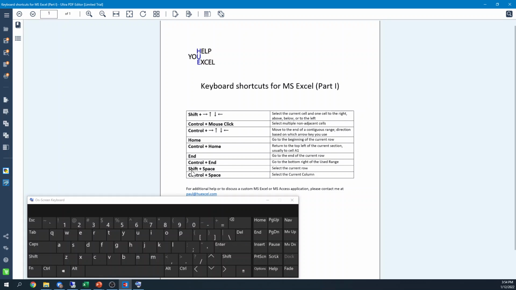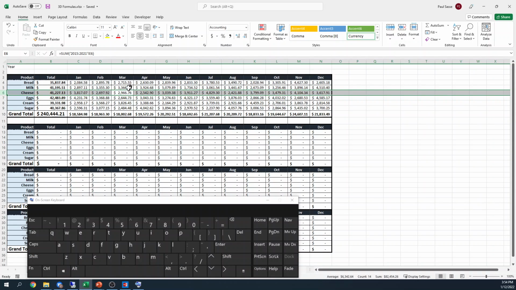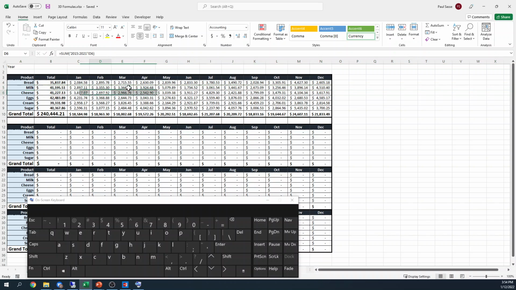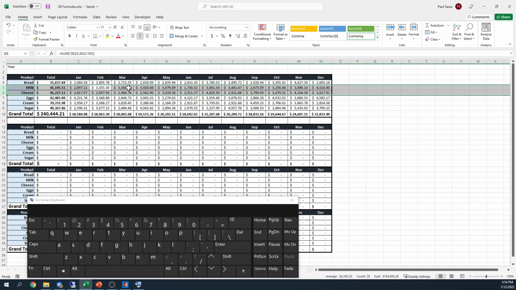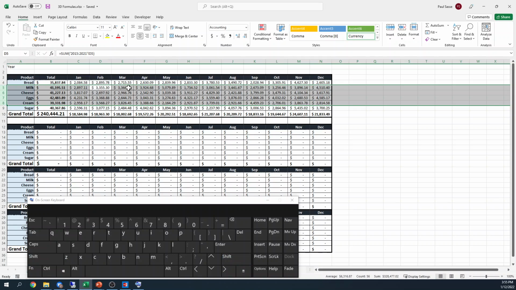We did Control End, Shift and Space. This will select whatever row you're on. So right now I'm on a cell that's in row 5. Shift Space will select the whole row. Okay, and if I do multiples, we'll select multiples. So for example, if I've got cells in 4 different rows selected, Shift Space will select the whole thing. I can also use my Shift button.